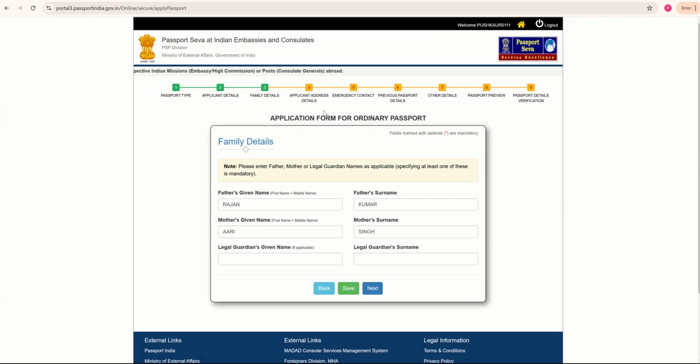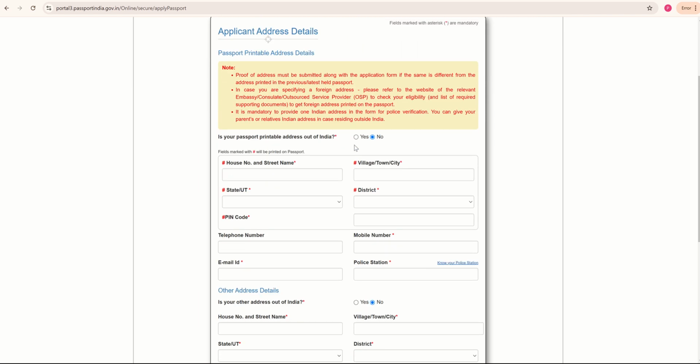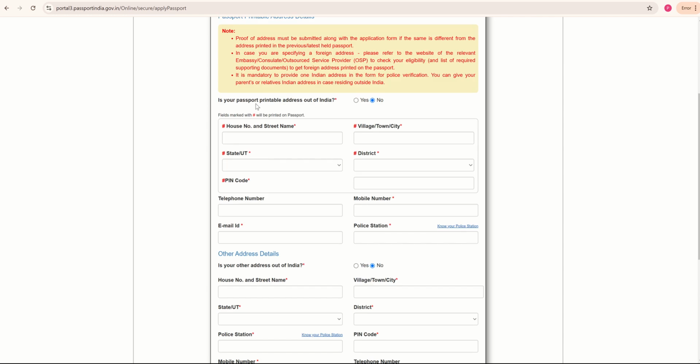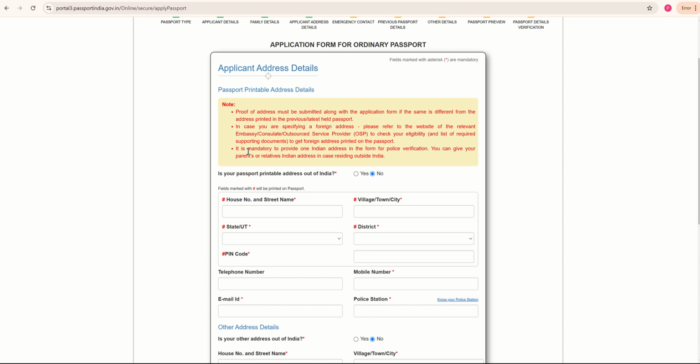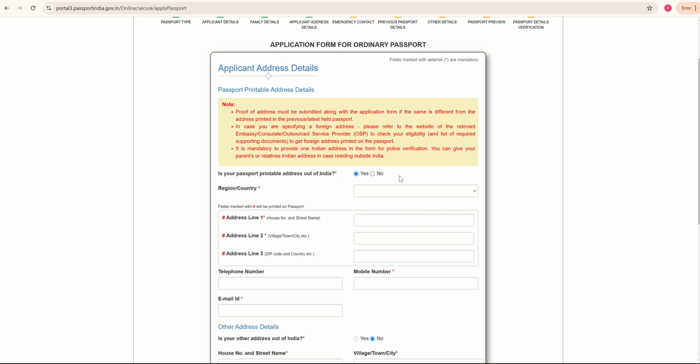Next page is the address details page. Right now, since you are here in Canada, you have to get your passport printed address as a Canadian address, and I would specify the other address as your Indian address. So here is your passport printable address out of India. You can select yes here. Please provide at least one Indian address for police verification. You can click OK here.